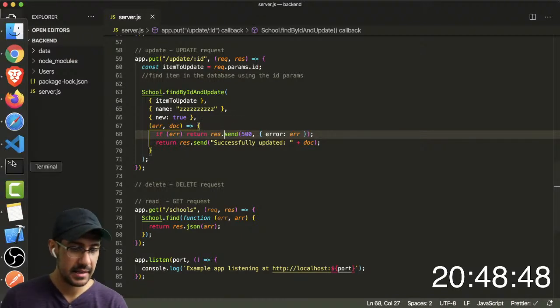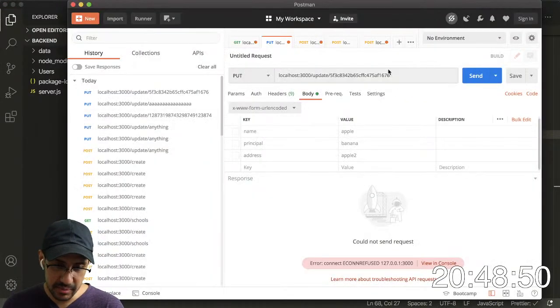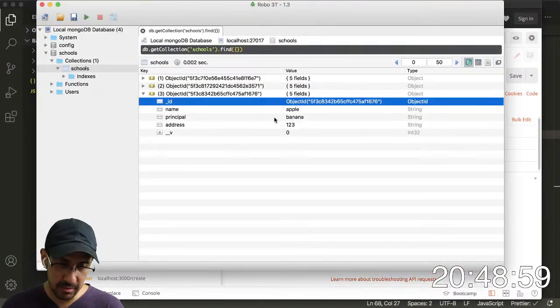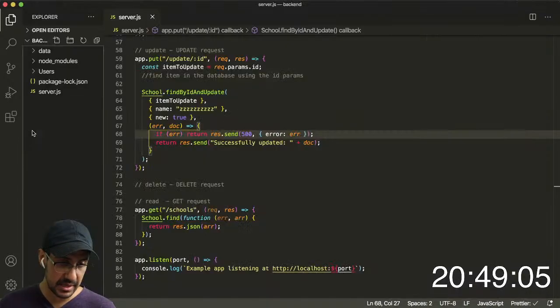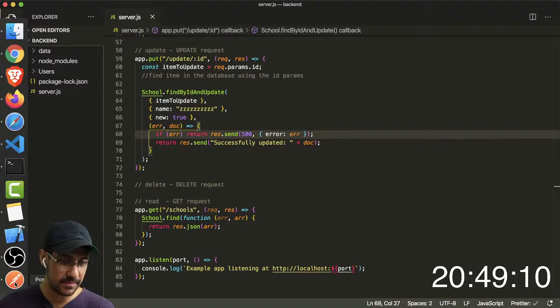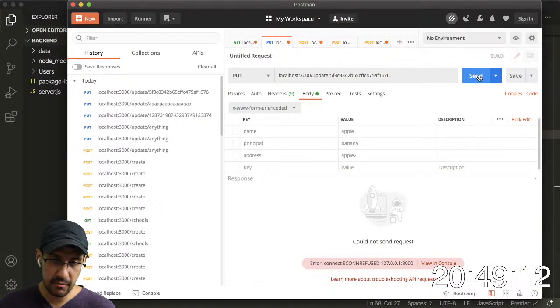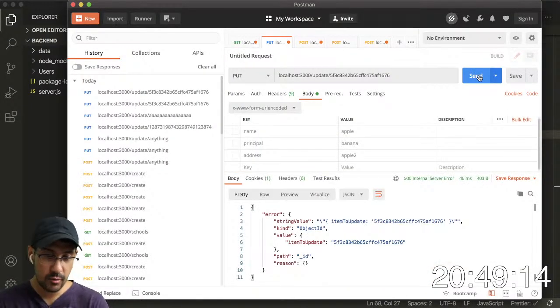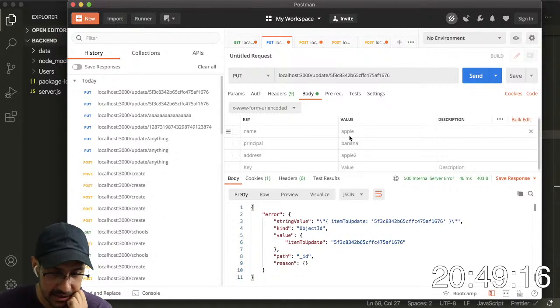All right, so let's test it out. Let's go back to Postman. I think I'm passing it correctly. Moment of truth here. So we're going to hopefully change this item in the database in Robo3T from Apple Banana 123 to ZZZZ as the name, I believe. The name, yes, will be changed. Let's find out. Okay, let me run that. Let me send. And we get back a response. Okay, so that's interesting. Did that work?